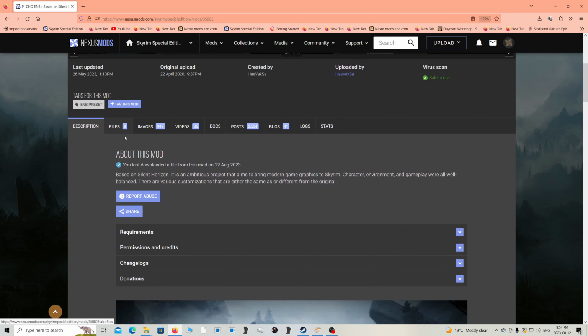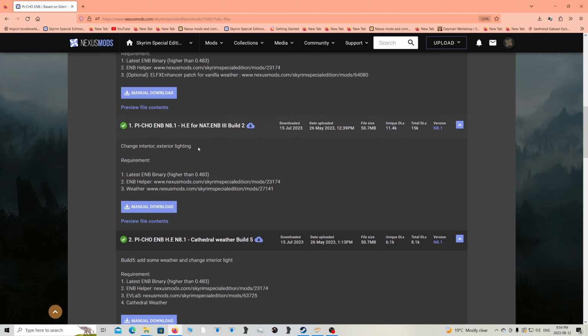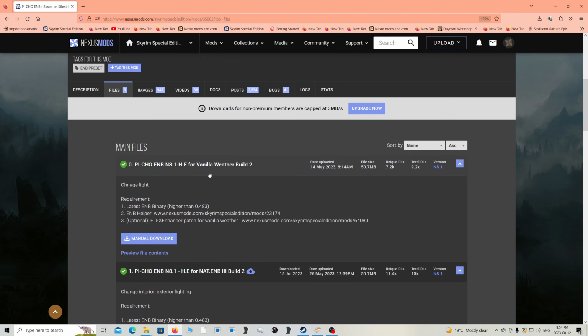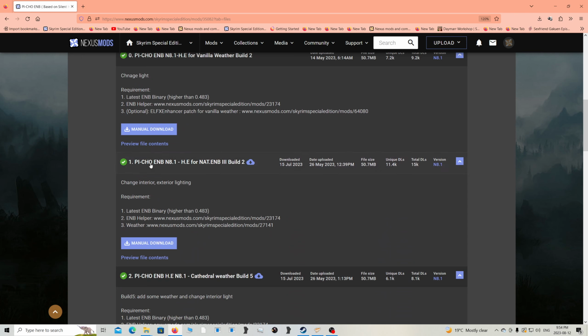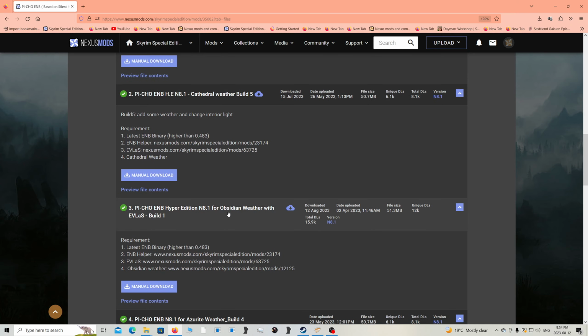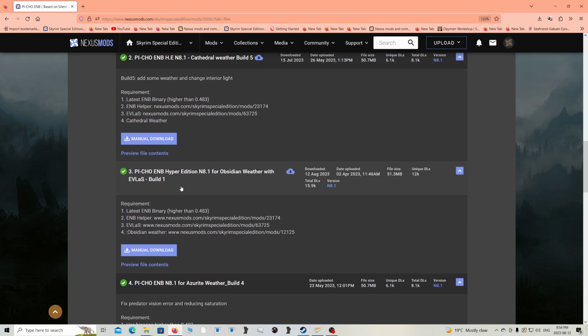And with Pi-Cho, or with any ENB presets, you're going to get some that are simple, and then there's some that give you a bunch of different options. If we click on the files here, you're going to see there's a whole bunch of different presets. So don't get intimidated by them. What they are is basically whatever weather mod you like using. There's an ENB kind of to go with some weather mods. So there's vanilla weathers. There's Pi-Cho for NAT ENB 2 or 3, sorry. Cathedral weathers. I normally use Obsidian weathers, so we're going to go with the Obsidian weather version.